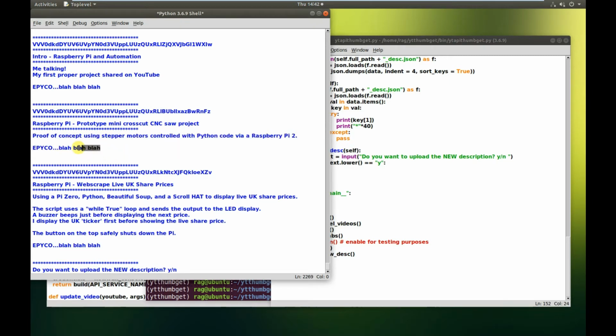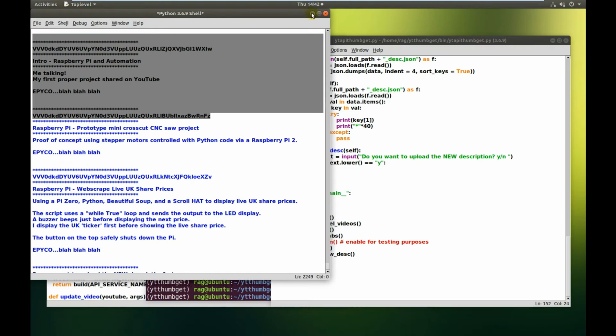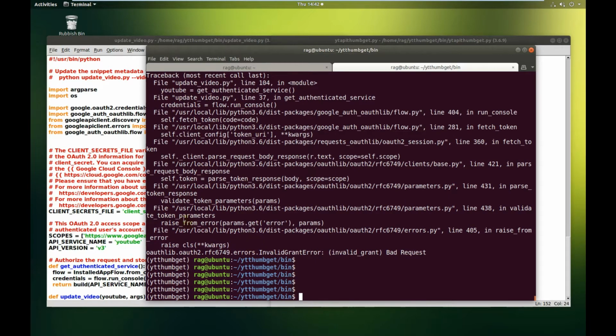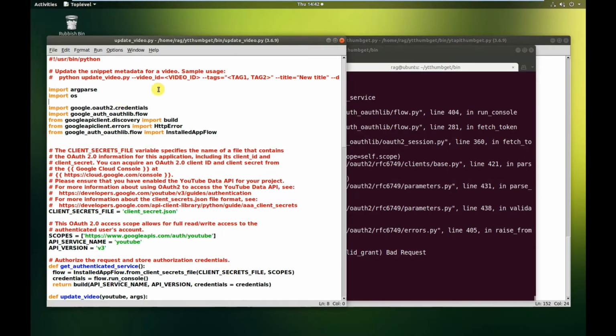So what we want to do is upload the new description to that video ID. I won't labour that point because you've probably all got the hang of that. So today I've started using the update video code. Sample usage here: python update_video.py --video_id equals the video ID. That's all good. I think we've got that correct. So I just wanted to get past the authentication stage basically.